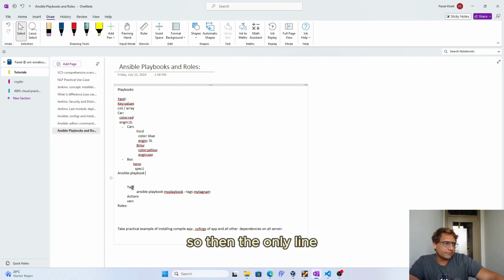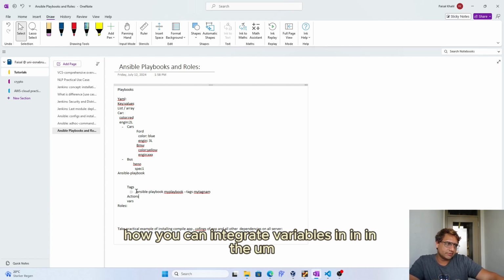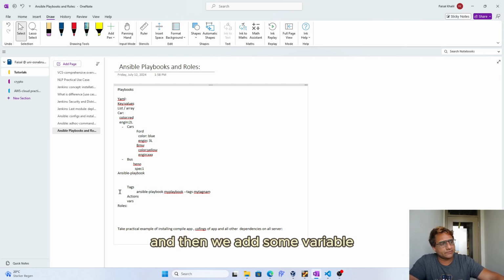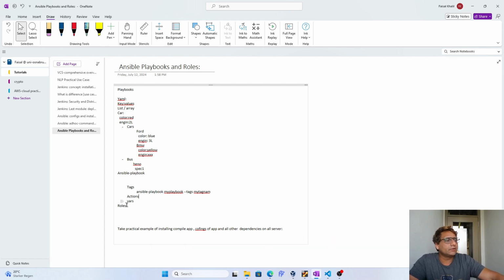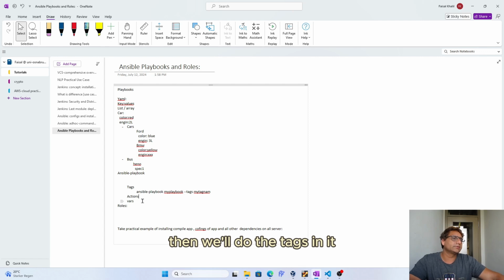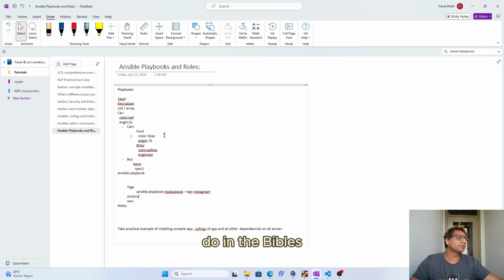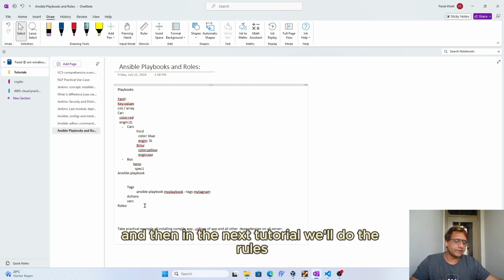Then down the line we'll see some variables and loops, and how you can integrate variables in the playbooks. First we will run a simple playbook, and then we'll add some more variables into it and use them. Then we'll do the tags. Which means that these are the three complexity steps we'll do in the playbooks. And then in the next tutorial we'll do the roles.